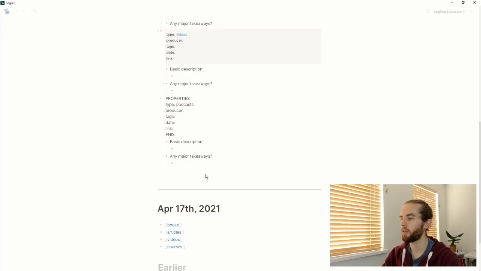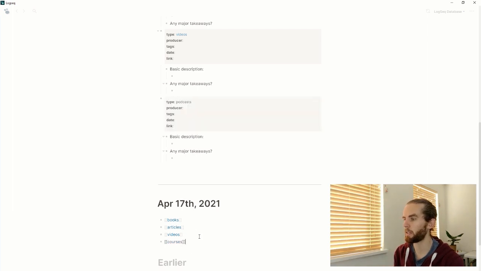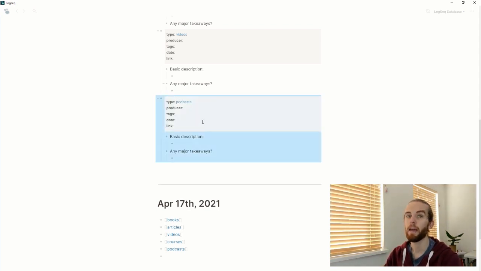So now an interesting thing, I don't have a page for podcasts already. Let me just add that here. You can see this is my demonstration database, so it doesn't have everything built as smoothly. But if I now go here and I just re-enter the block and then exit again, escape, and it's created that link over there.